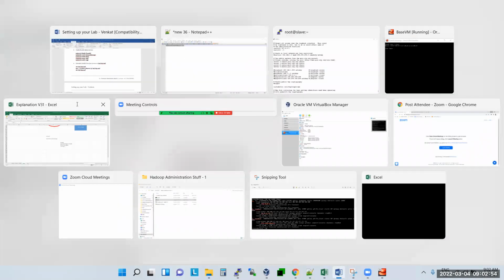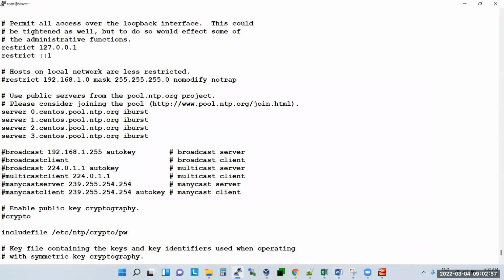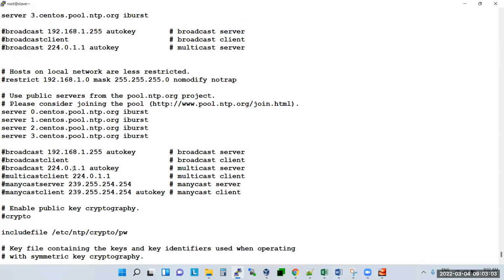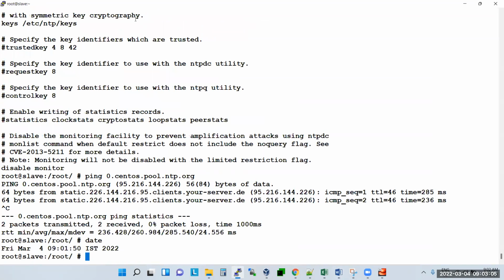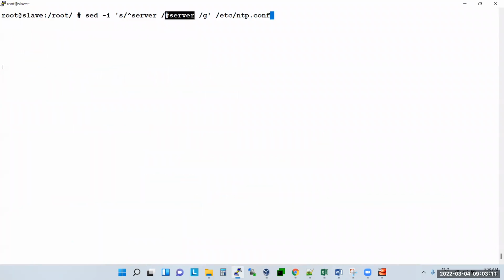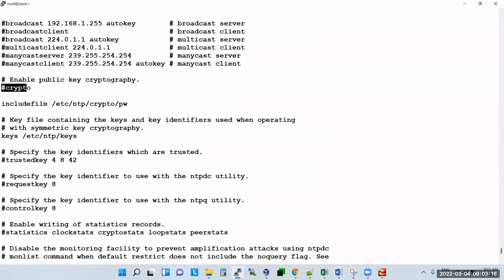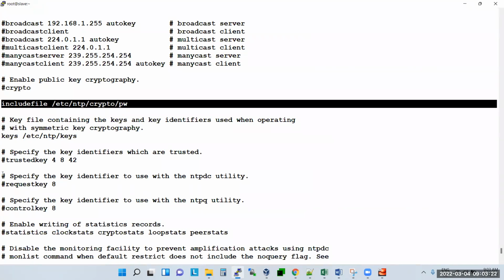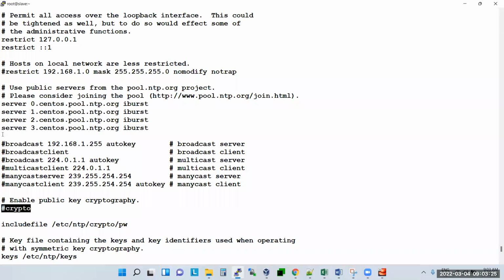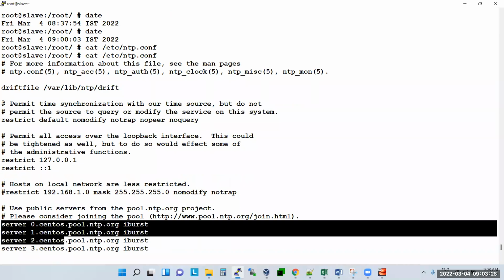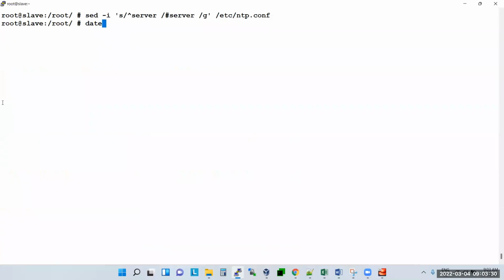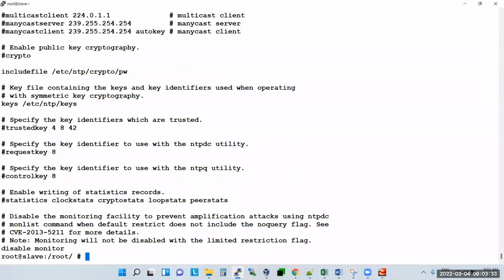In real time, you will not have internet access to your servers. When you don't have internet access, what is the use of enabling these internet servers? That is the reason what I'm doing: any line starting with server, I'm putting a hash in front. Hash means the line is a comment. See here, this is the property, but this is a comment. Now you see those 4 servers are commented.